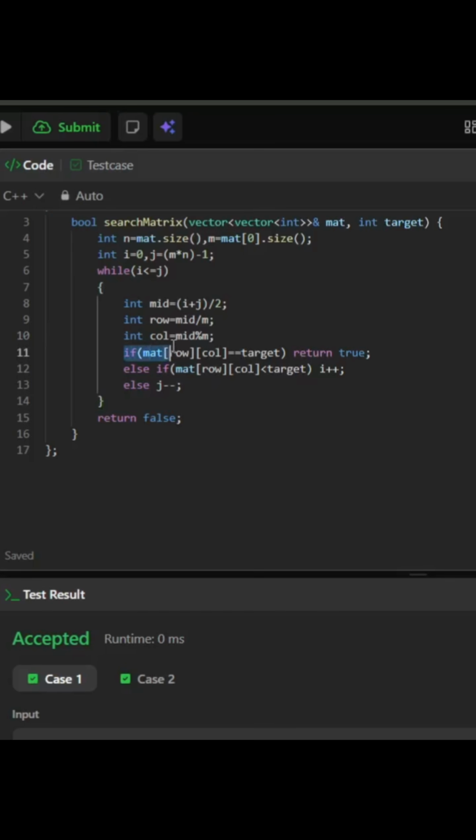In case the matrix of row, column is equal to target, return true. Or else if the current element is less than target, we know that it is a sorted array, so we can move down the rows. We know that if we move down, we would find elements which are greater than the target. That's why for this it is i plus plus, or else move to the left part of the array.